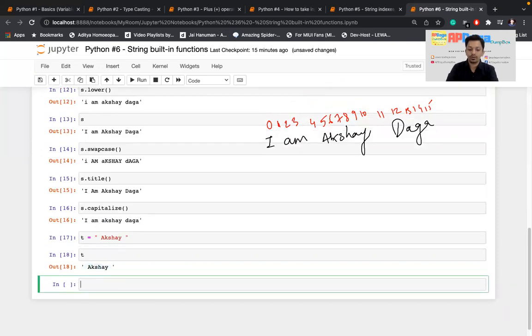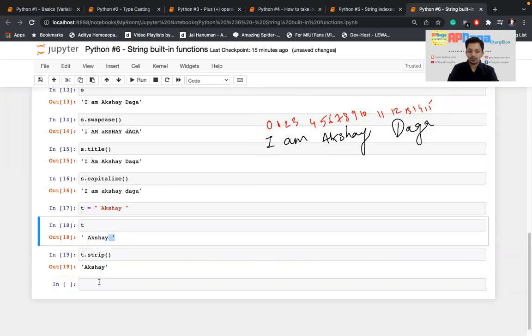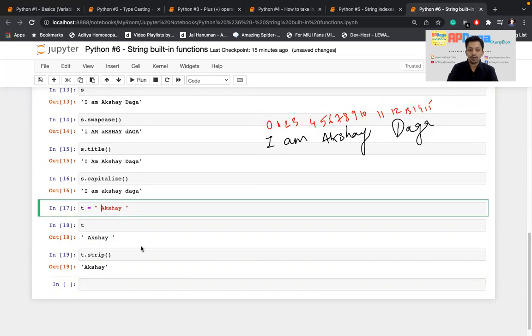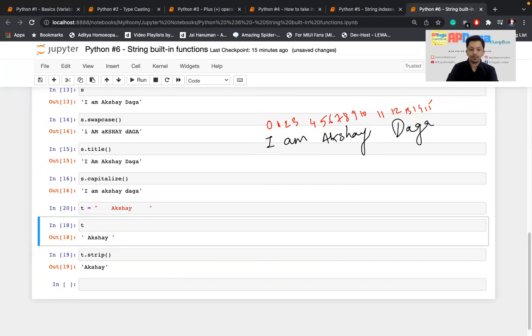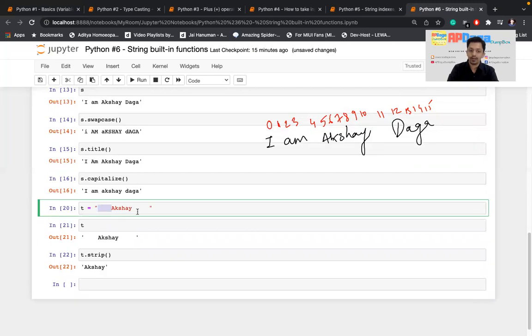Now if I do t dot strip, what will it do? It will remove all the blank spaces from right and left. Let me rewrite it and create multiple spaces at the front and at the end. Now I have modified the variable t. Now I'm again running strip. It removed all the blank spaces from right as well as left.